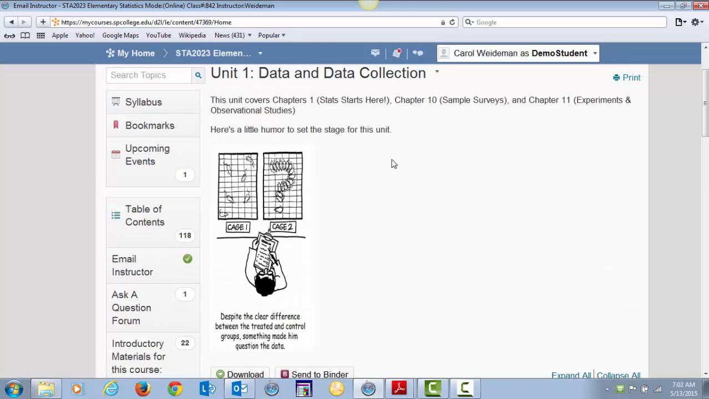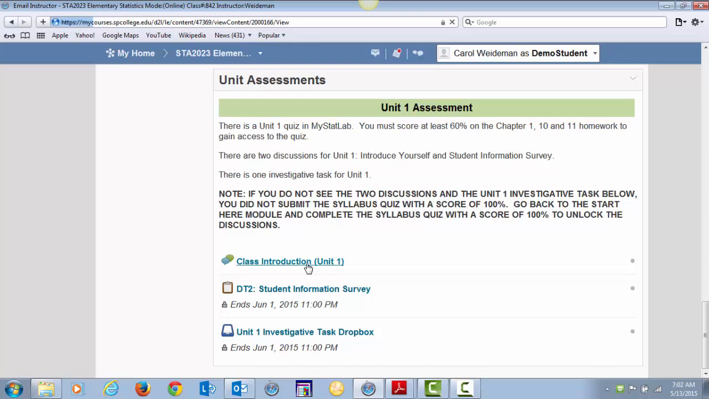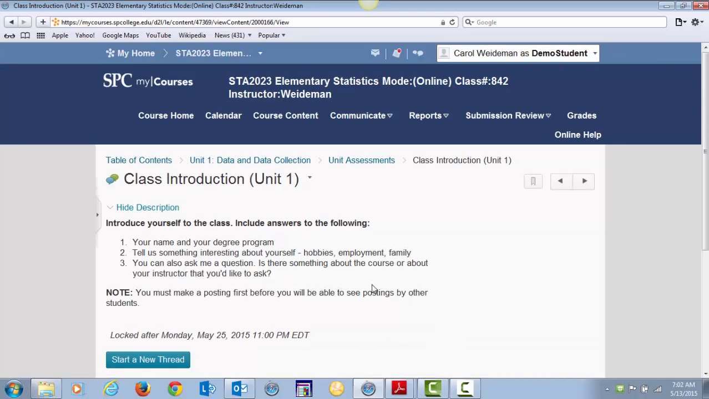Okay, let's go back here and look at the first discussion that you're going to do, your introductory discussion. Now remember here, if you haven't done these before, you have to post first before you'll see the other postings from students, and you click here to start a thread, and there'll always be instructions for discussions. Here you're going to tell us about yourself.